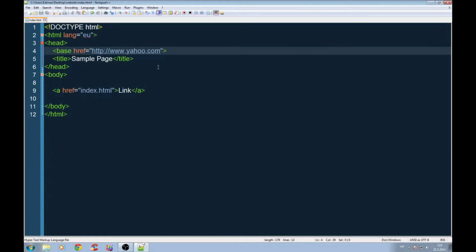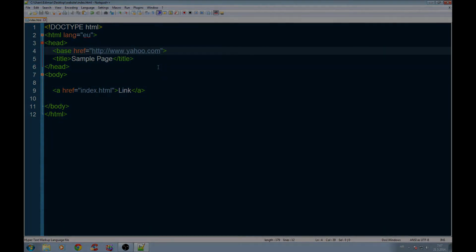A base element, if it has an href attribute, must come before any other element, so that other elements in the head section use the information from the base element. The base element is supported in all major browsers.